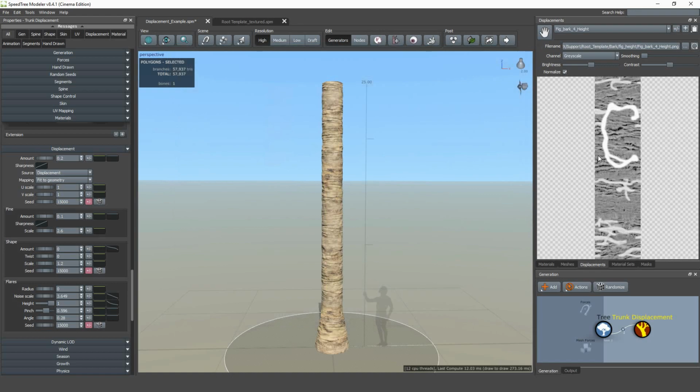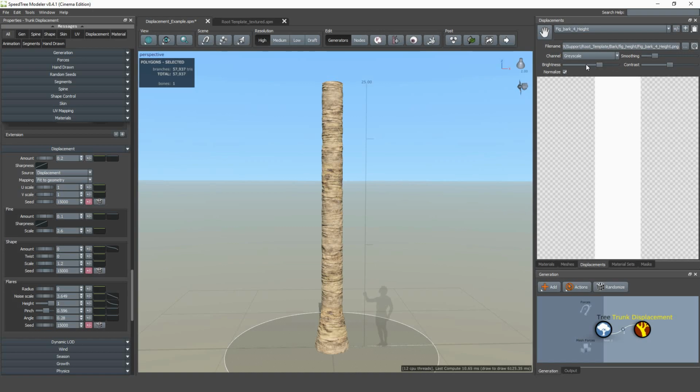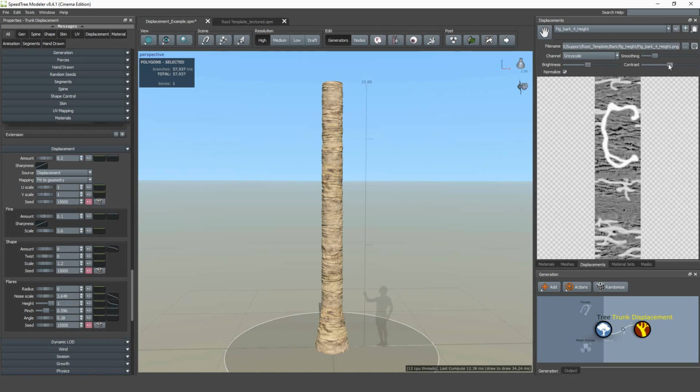This will automatically load the height map and give you access to a set of controls that will allow the user to adjust the map without having to go to an outside program, such as channel, which sets the channel on your source file you want to use, smoothing, which blurs the map so that the transitions aren't so sharp, brightness, which lets you raise or lower the overall brightness of the map, and contrast, which increases the separation between the light and dark parts on the map.